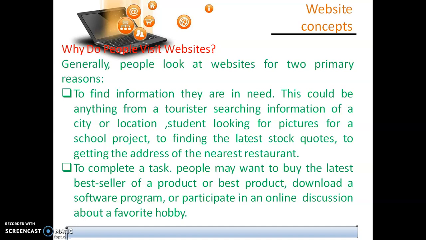Now to complete a task, people may want to buy the latest bestseller of a product, a book, some software, or participate in an online discussion about a favorite hobby. So this is possible through a website. So primarily for two reasons. One is for the information they are in need of. Another one is to complete a task.